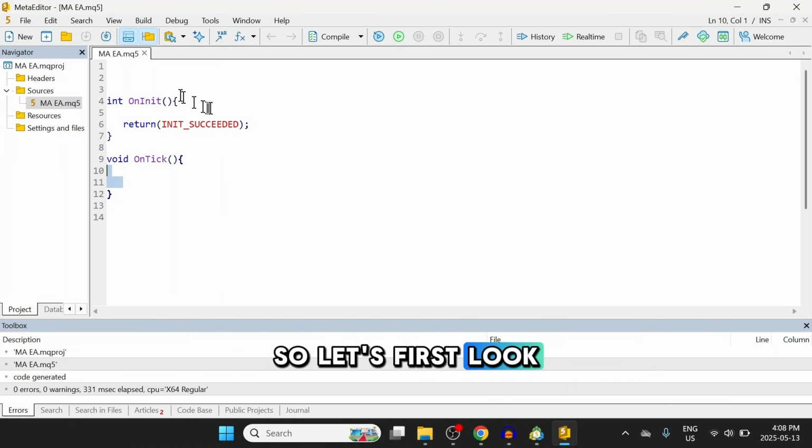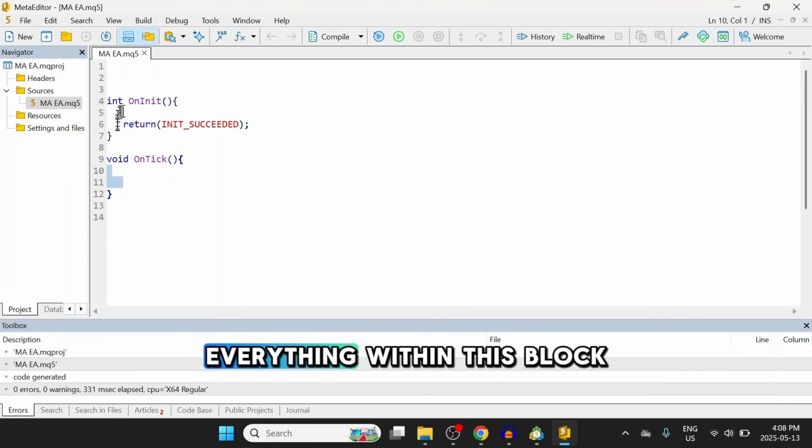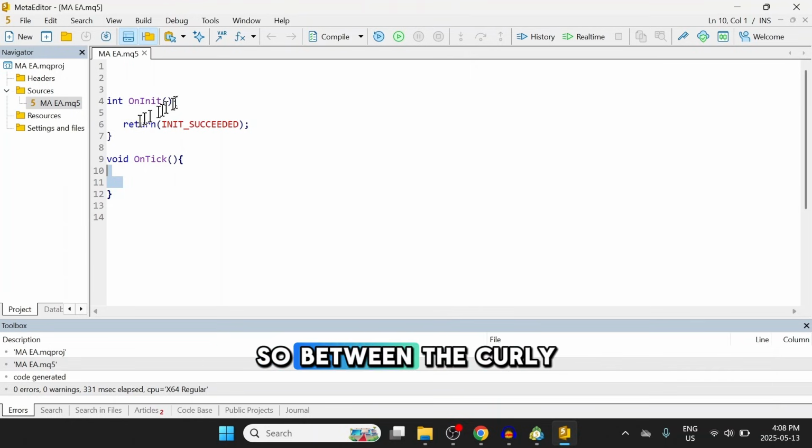So let's first look at what we have here. This code block, this onInit with the two brackets, means that this is a function. So this is an onInit function. As I said, it runs when the code starts. Everything within this block, between the curly braces, runs when the code starts. Int means that when it's done, it will return an integer value. An integer is just a simple number like -1 or 0 or 5. And you see here, it's returning INIT_SUCCEEDED.